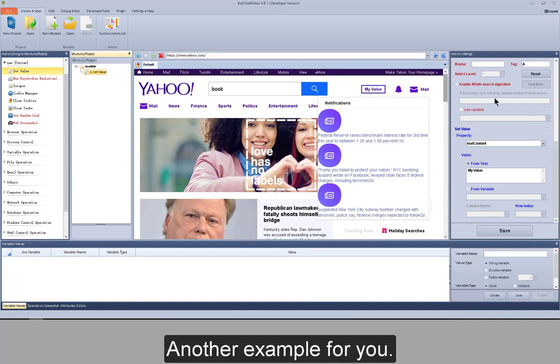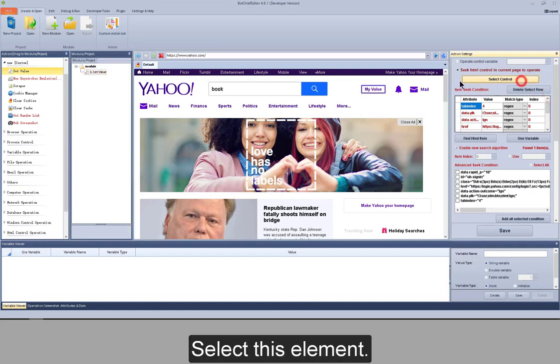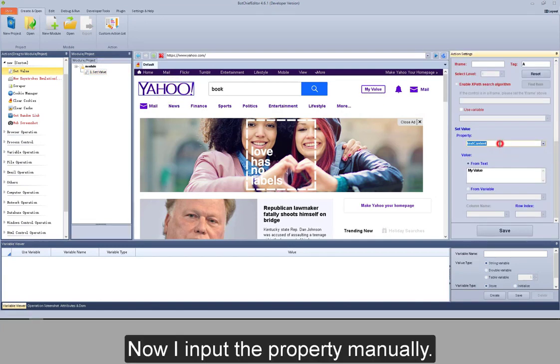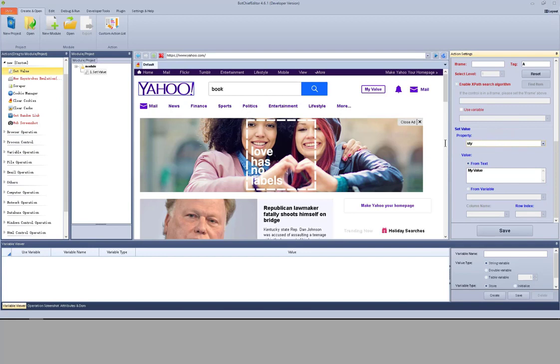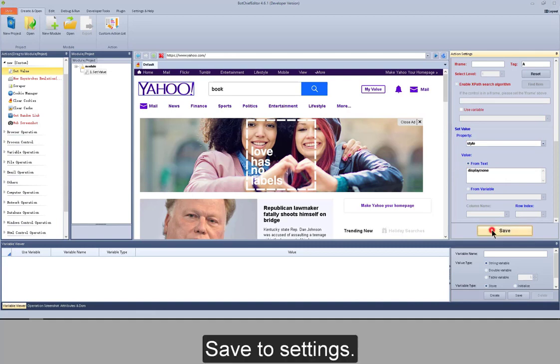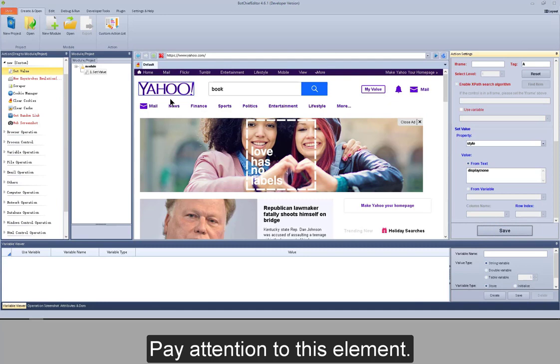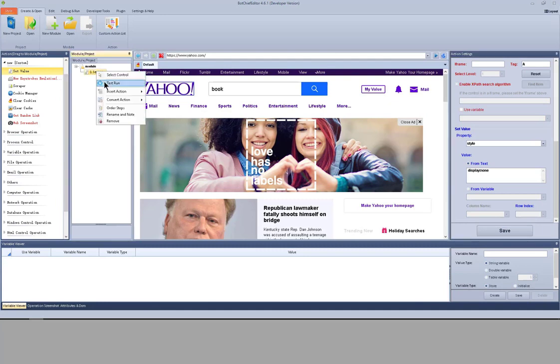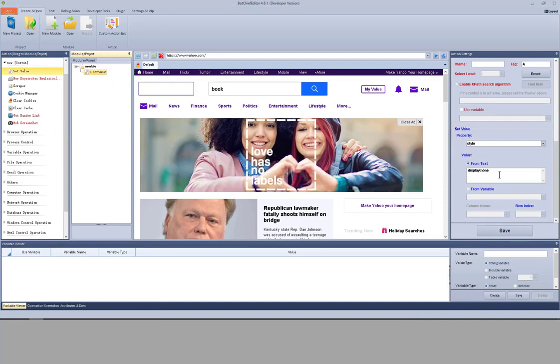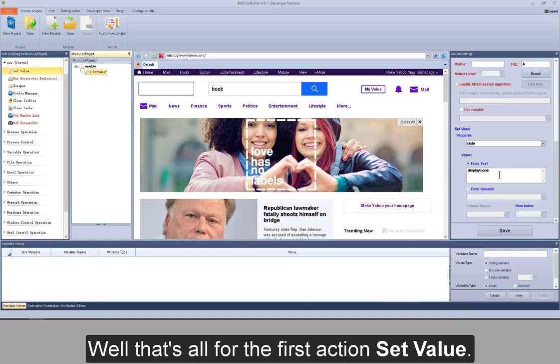Another example for you. Select this element. Now I input the property manually. Manually input the value here. Save the settings. Pay attention to this element. This property is to set the visibility of the element. Well, that's all for the first action, set value.